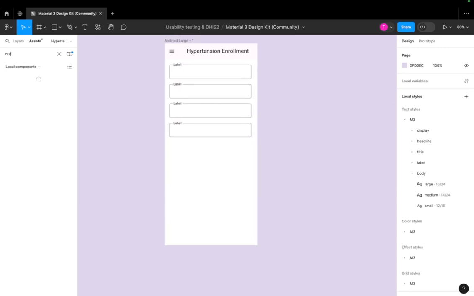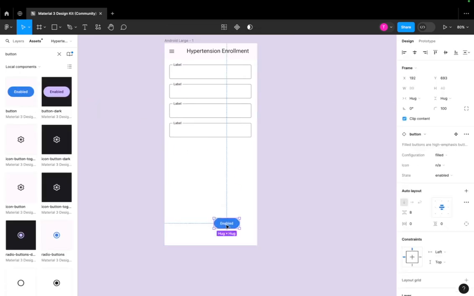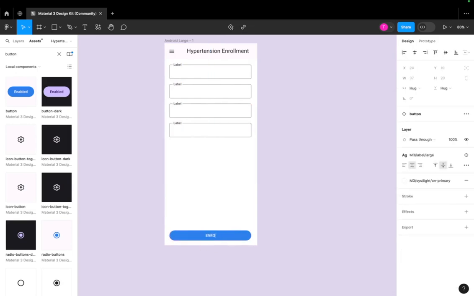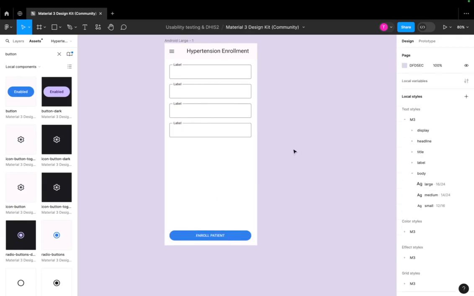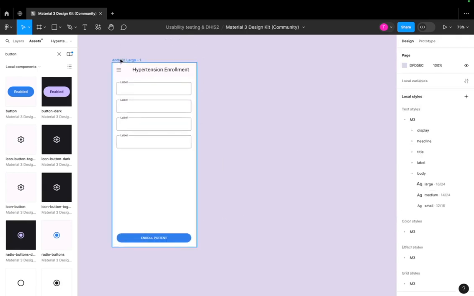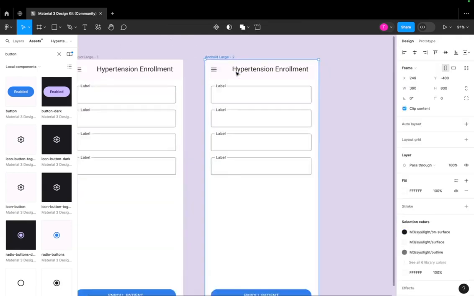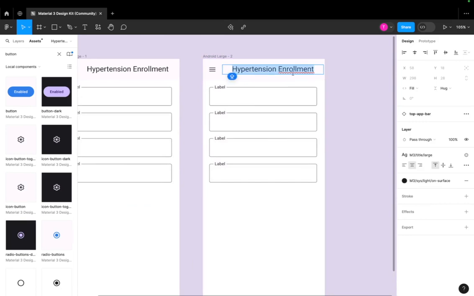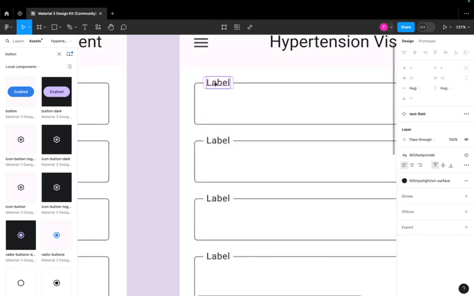So I'll just search for button on the left, find a button. I'll resize it, name it enroll patient. So you can already start seeing how it's shaping up, but I want the visit form now. Oops, great. And I'll probably name this BP systolic, can name this BP diastolic.